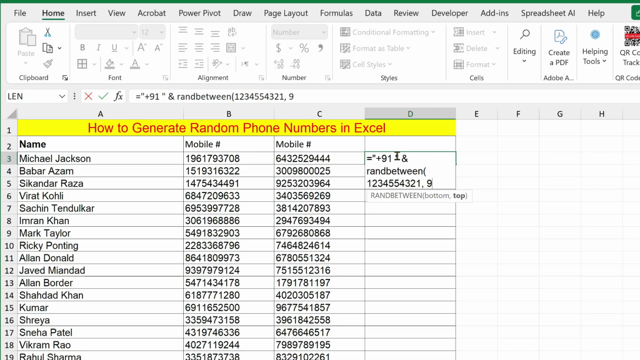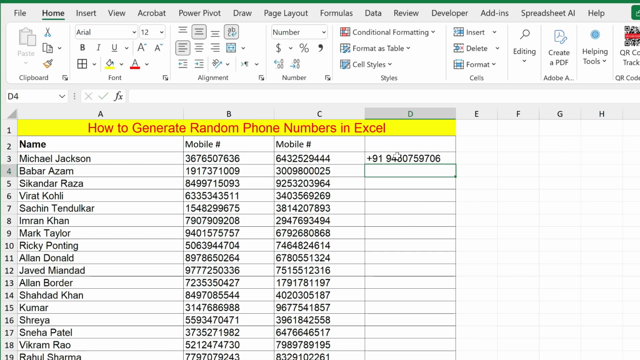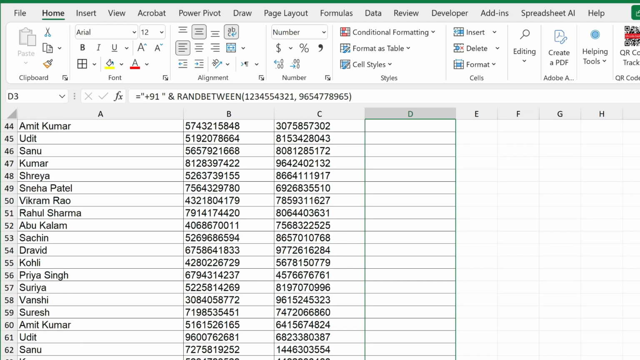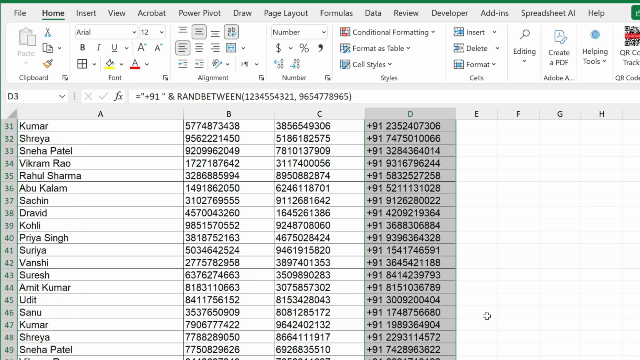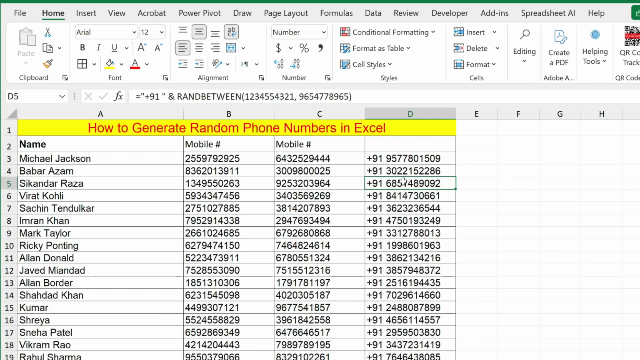For example, 965477896, and close the bracket and hit enter. And here you can see that, and drag the fill handle down to insert values for every name. So here you can see that a prefix country code has been added with the random numbers.